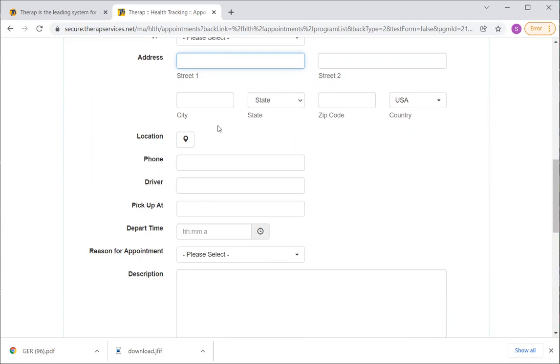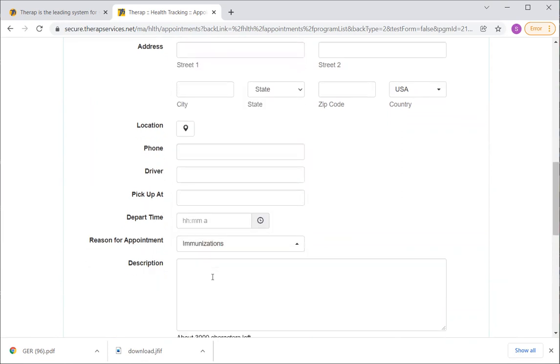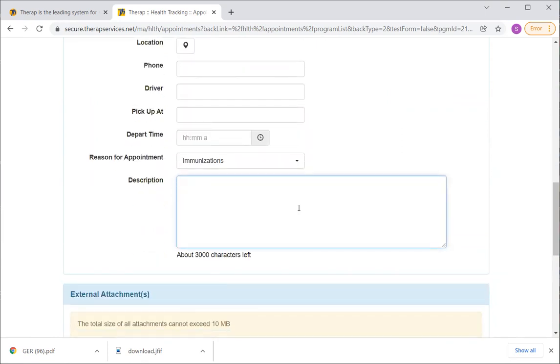So some of this information is not going to be necessary. Like there might not be a driver, it may be yourself. We don't need that. We don't need departure time, pickup time, because we're not facilitating the appointments. We do need a reason though. So we just need to know what the reason is, and you can put in the description what it may be that you're going. We'll just say a checkup.